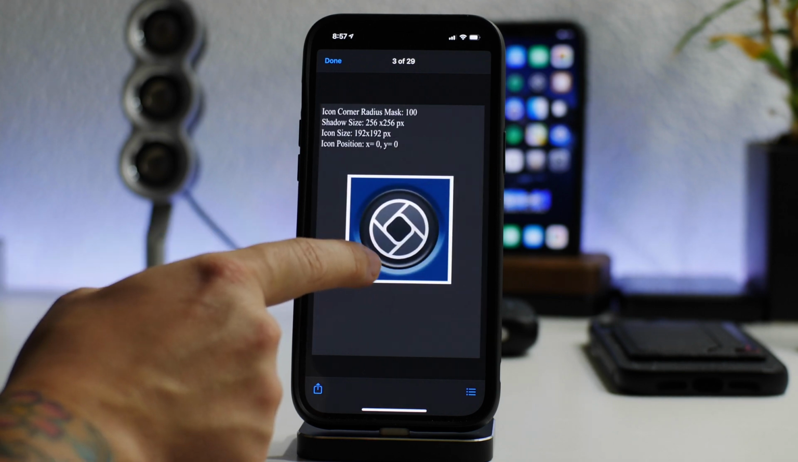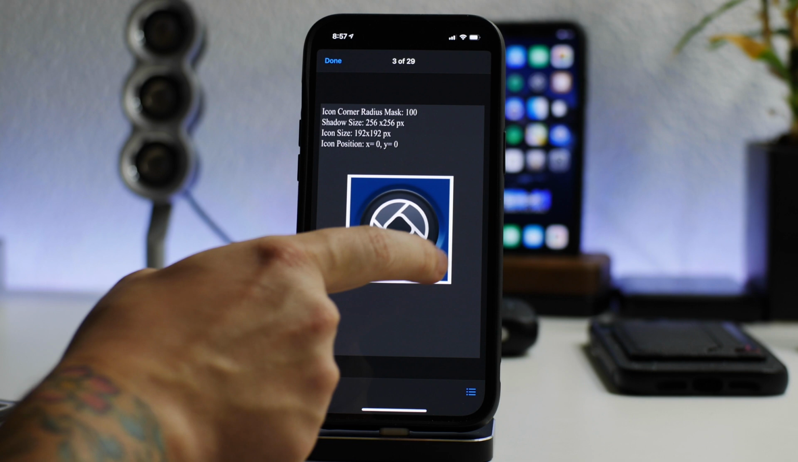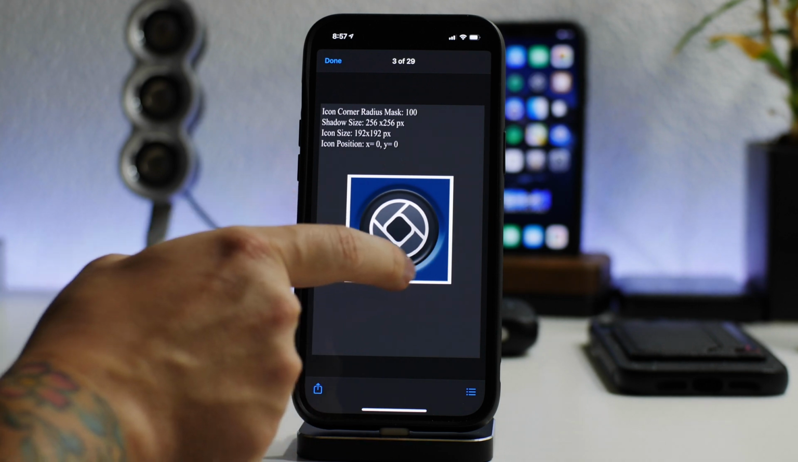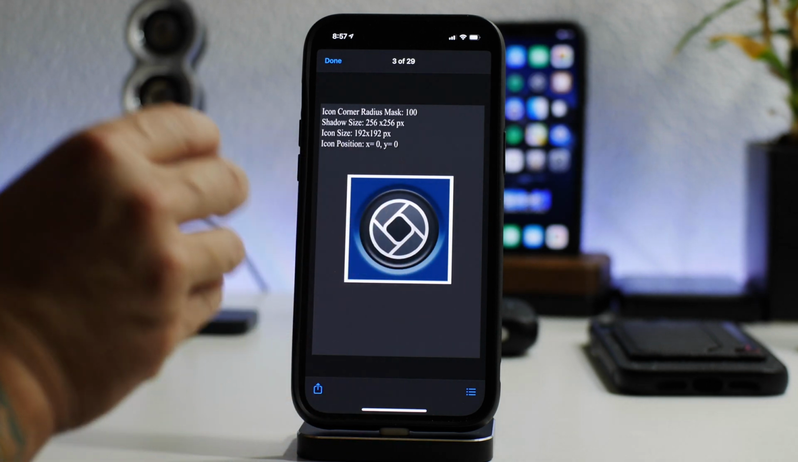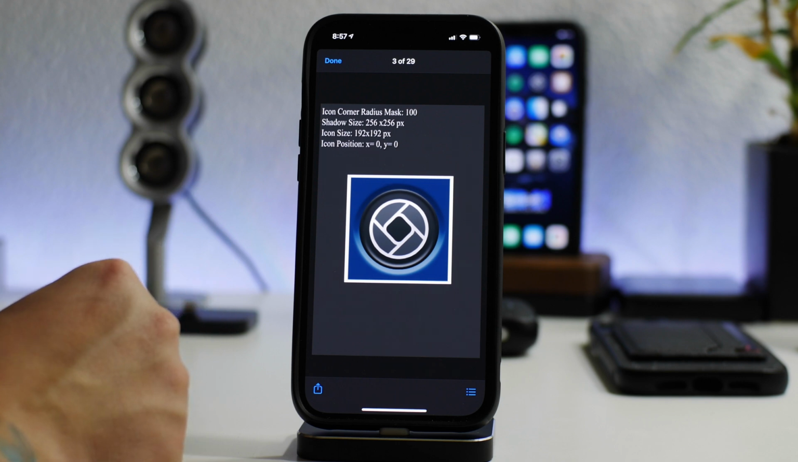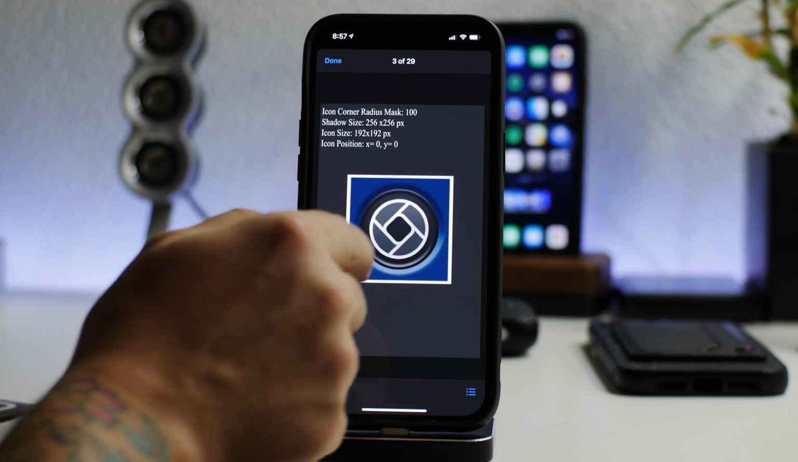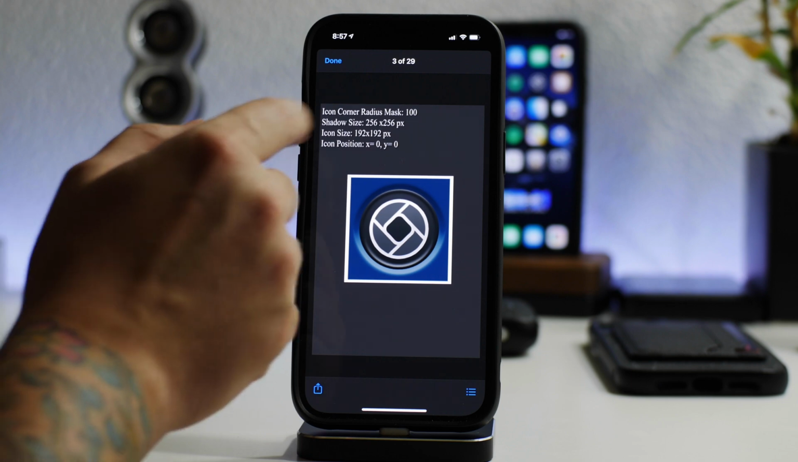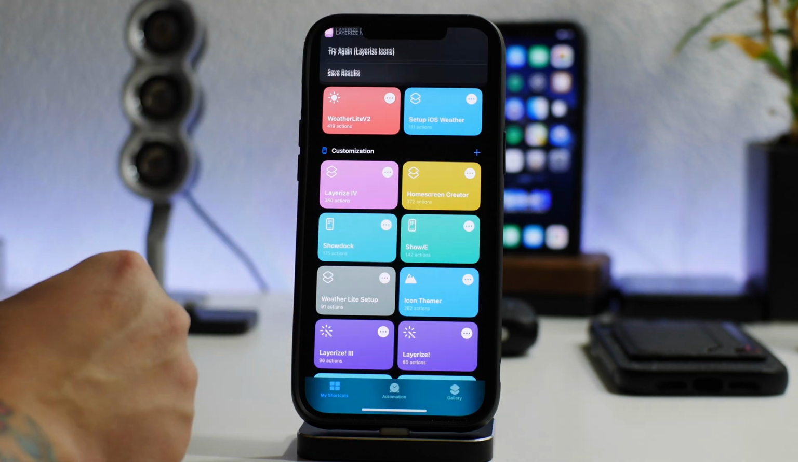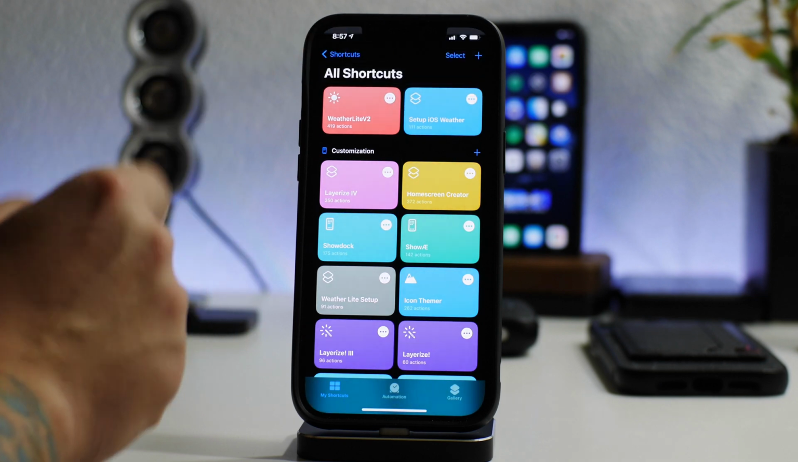And here is the preview of the icons with the circle effect, as you guys can see. And there is a shadow, as you can see, that lower part that's a little bit brighter that gives it that kind of 3D inset look is the shadow. Now, what is interesting about this shortcut is the shadow is going to come out of the actual size of the icon. And I'm going to show you guys what I mean. So we'll click done, and then we will save the results.